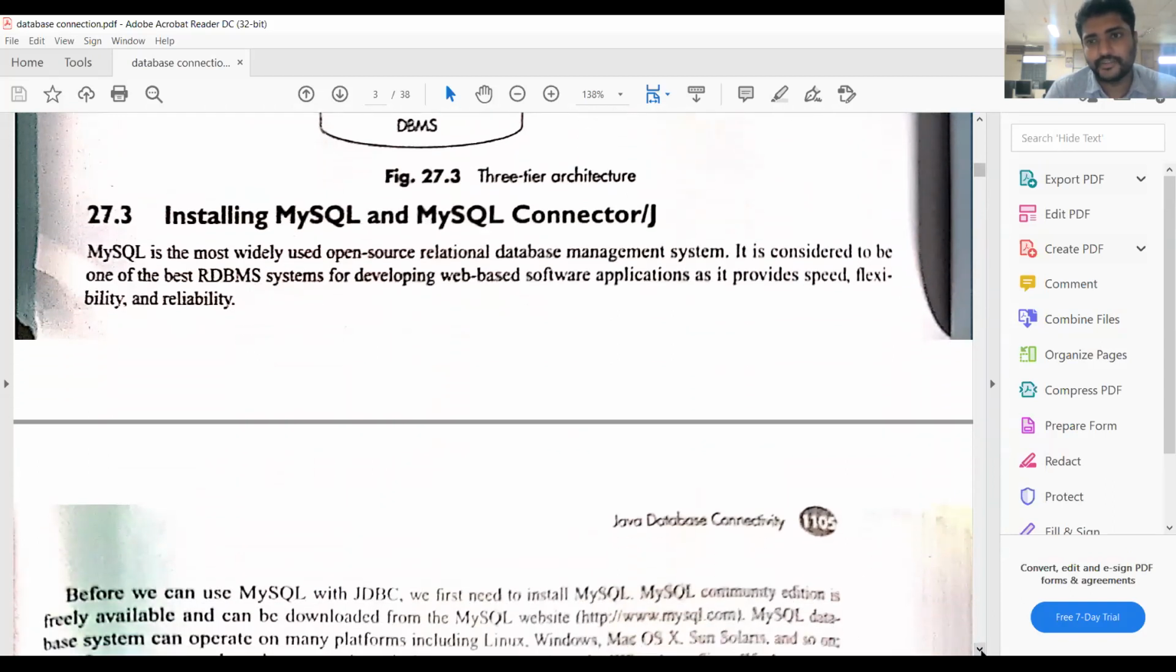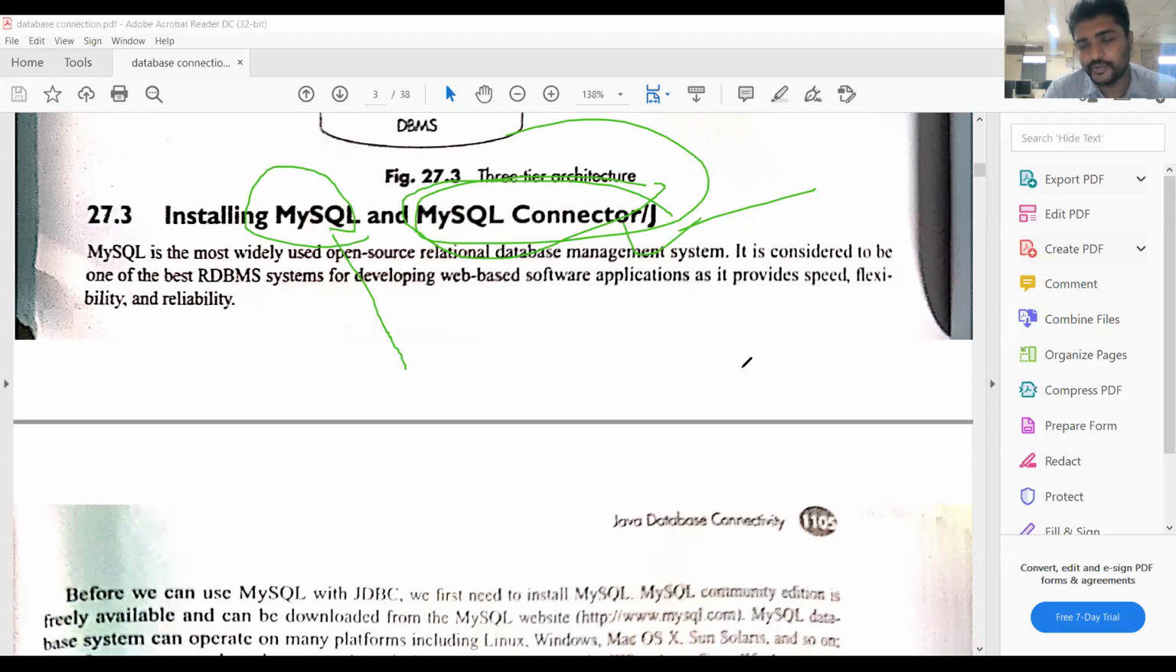Next one, installing MySQL and MySQL Connector/J. J means Java. This is the JDBC driver, and we have to download it and install it after installing the MySQL software. If you are using MySQL, we have to install the MySQL JDBC drivers. If you are using Oracle, you have to install the Oracle JDBC drivers. If you are using the DB2 database, we have to download the DB2 JDBC drivers.